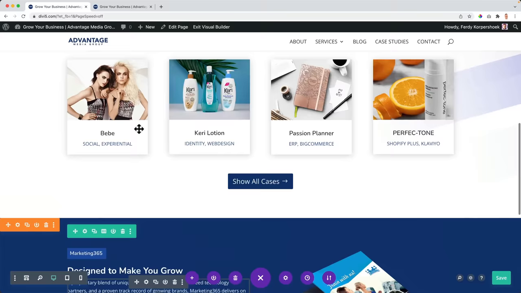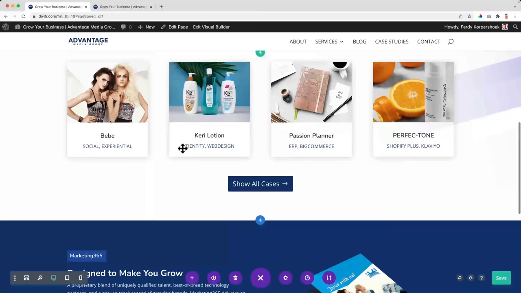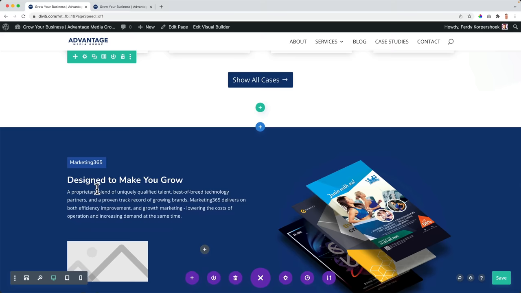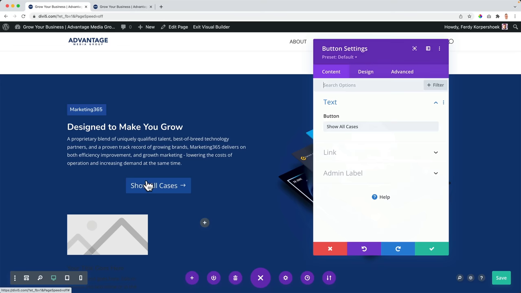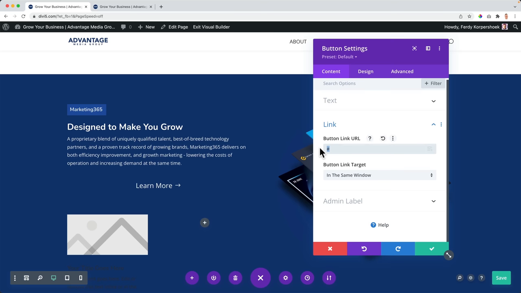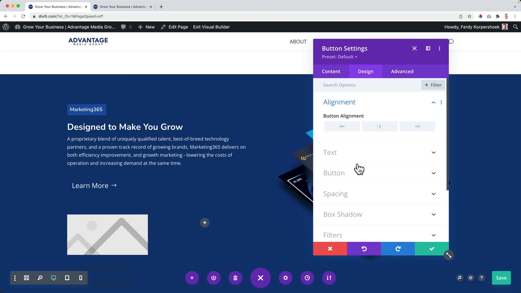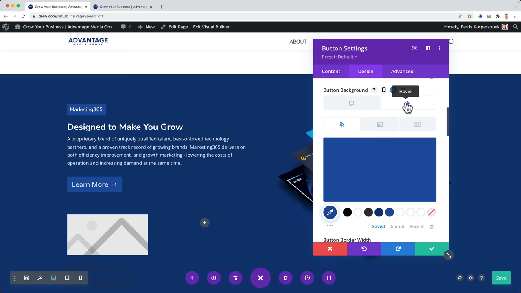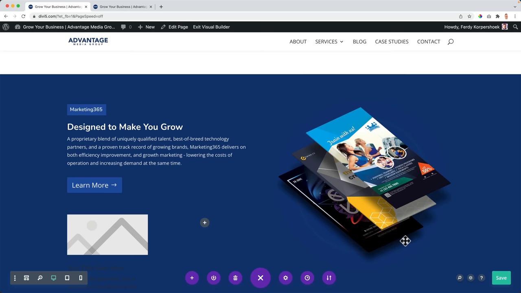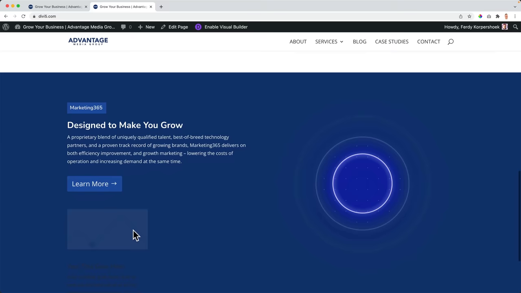I want to have a button, do I have a button over here? Duplicate it, drag it here below, and then I drag this on top of it. Okay, I adjust it, change the text, learn more. Change the link, of course. I can go /marketing 365, but then I need to have a page for that. I go to design, alignment, bring it to the left or nothing at all, so it will stay at the left automatically. Then I go to the button, to the background. I want to make it light. And then when I hover over it, I can make it dark or keep it like that. But when I hover over it, to also be elevated a little bit. So I refresh the page. That's good enough for me.